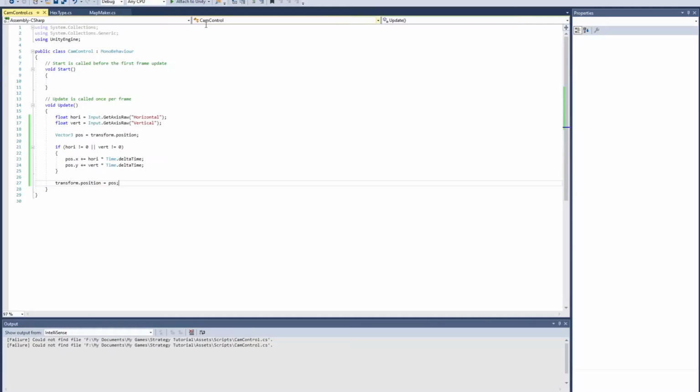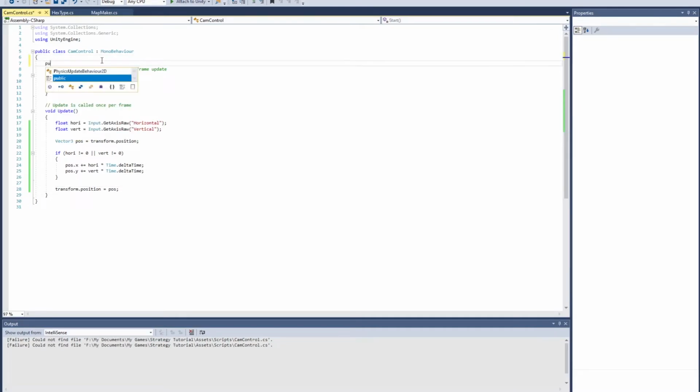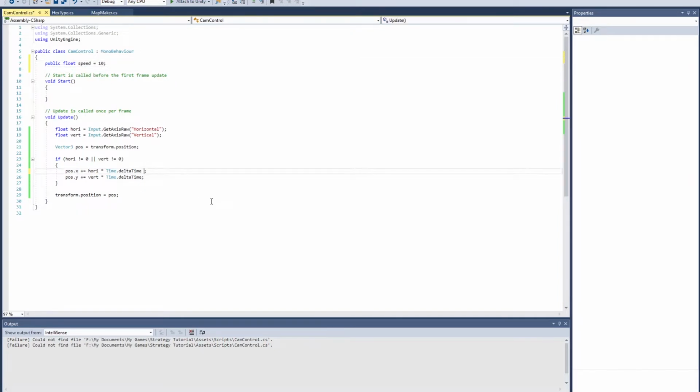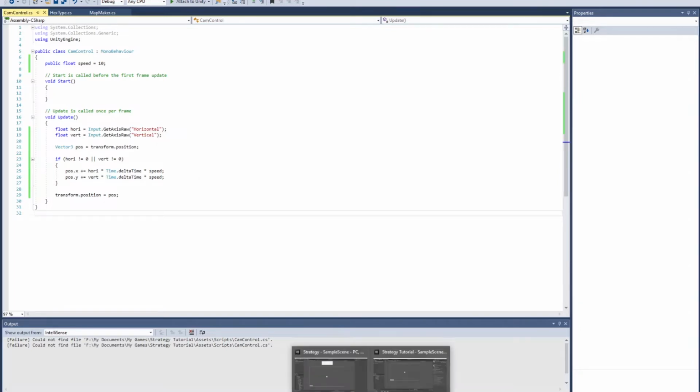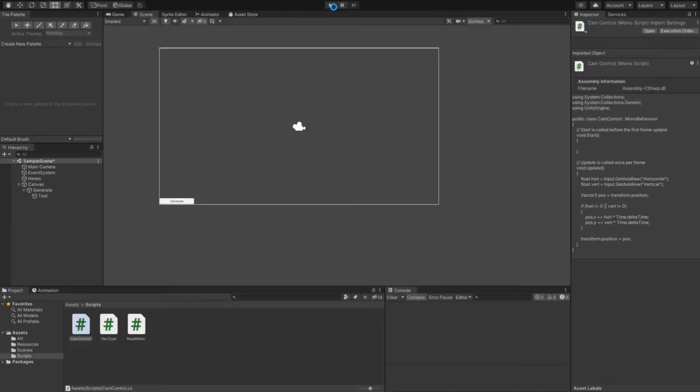So let's fix that. We're going to do it with a public variable. So just public float speed, and we're going to make that equal to 10 for now. We're going to test it with 10 and see how that works. So we're going to multiply this by speed, and we're going to multiply this by speed. And there we go. So let's do that.